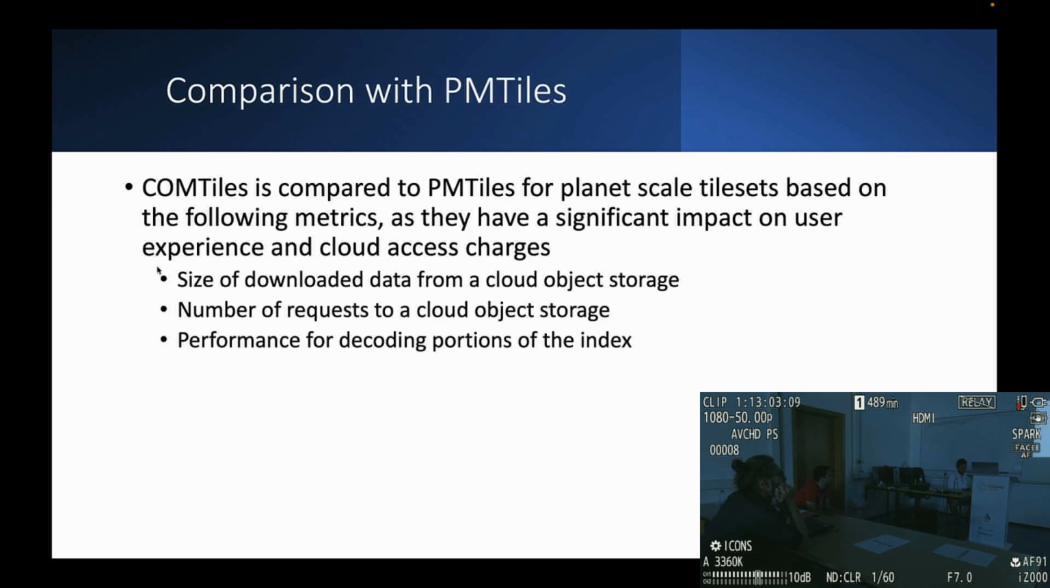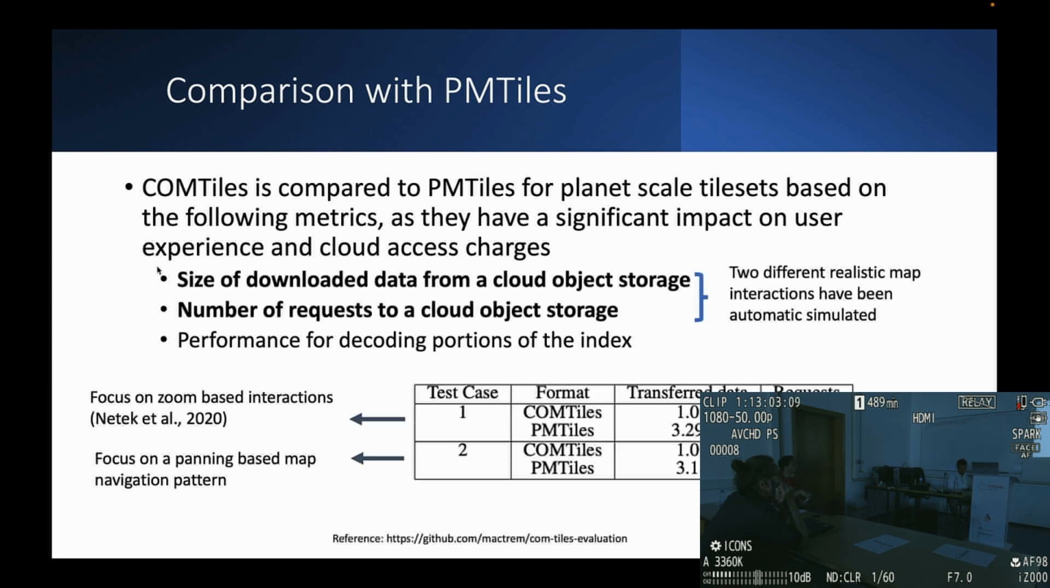To evaluate the efficiency of the layout, I compared COMTiles with MBTiles based on three different metrics, which significantly impacted the user experience and cloud access charges. For the transferred amounts of data from an object storage and the number of requests to a cloud object storage, two different realistic map interaction patterns have been selected.